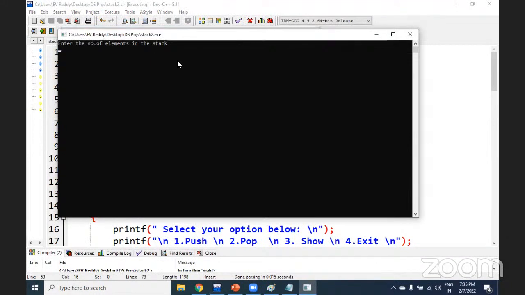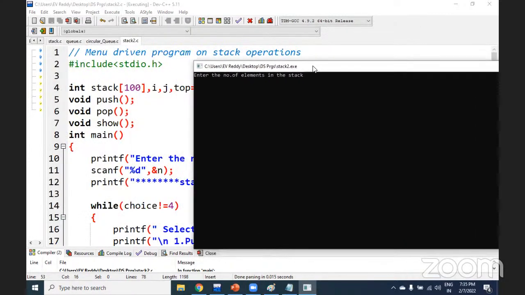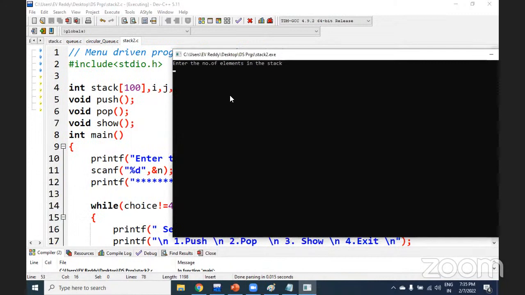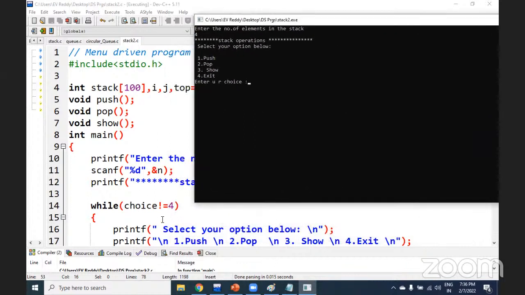See, our program is executed successfully. Enter the number of elements in the stack. That is what we have entered, right? I entered 4. Now see how you got the stack operations. Select your option below. So 1 push, 2 pop, 3 show, 4 exit. This is what we have given, right?